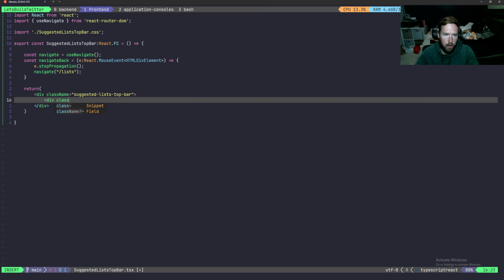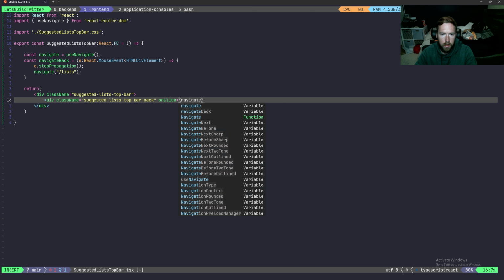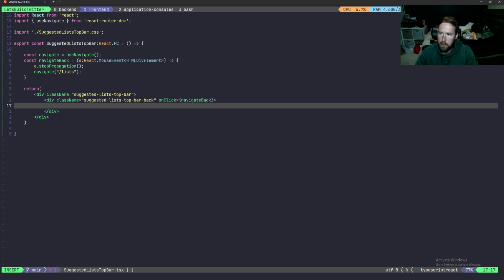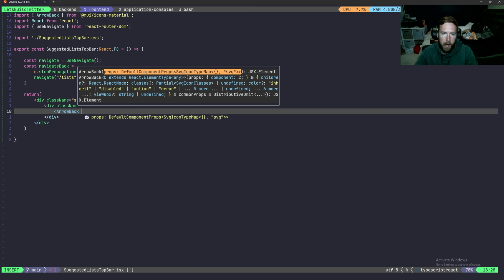Let's come down inside of our top bar. Here we're going to have a div with class name equal to suggested-list-top-bar, and then back. What we should really do here is probably set up a placeholder or a component to reuse for the top bar, because all the top bars are primarily the same. Maybe just inject the child that we want to display inside of it, but it is what it is. On click is going to equal navigateBack, and then inside navigateBack we'll have ArrowBack. We could set up a component that takes in the back icon or the close icon, anything on the other side, and make it a little bit nicer, but we're already pretty deep.